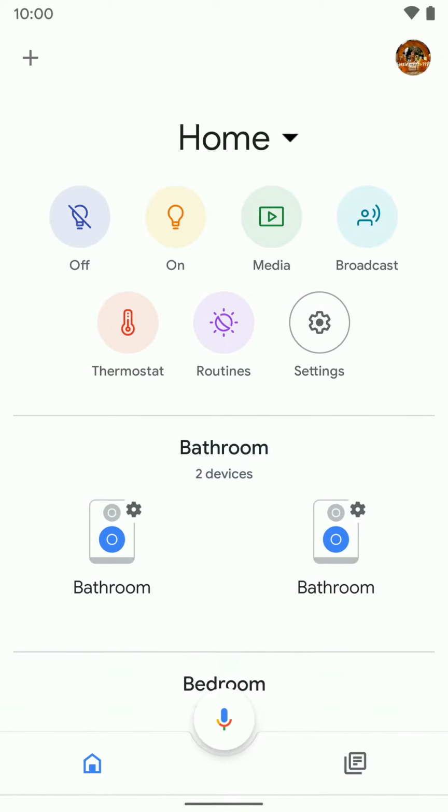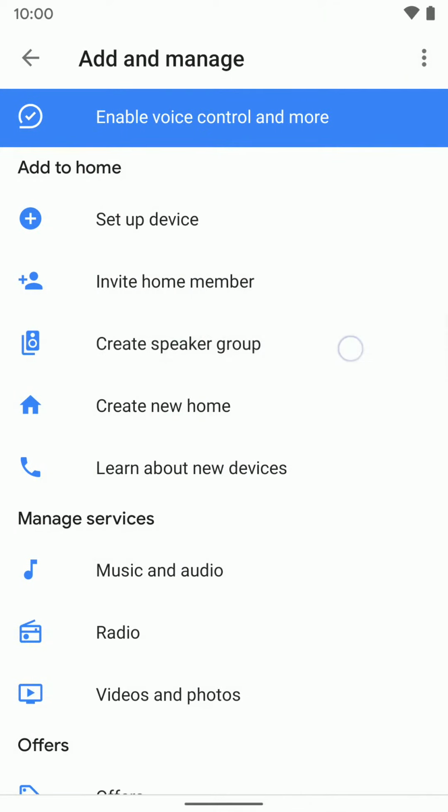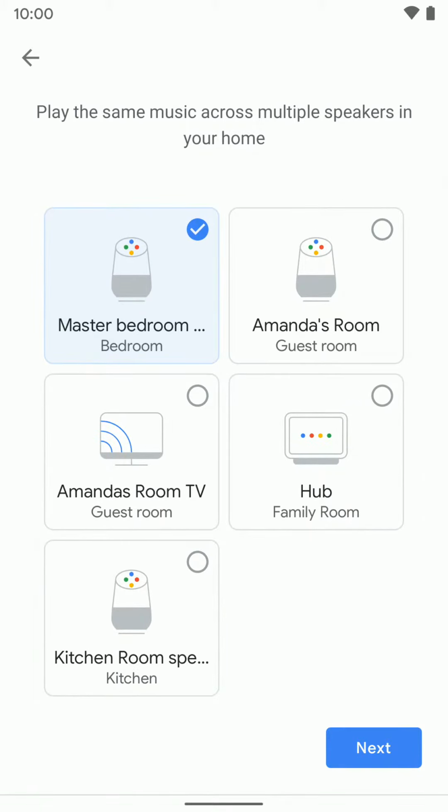Now we're going to go over how to create a new speaker group in the Home app. To do so, you're first going to want to tap on the plus button in the top left-hand corner. And then you're going to want to click on Create Speaker Group. From here, you're going to want to select all of the speakers that you have, all your smart speakers, Nest Hubs, Nest Homes, whatever they may be, throughout your home, and connect them together.